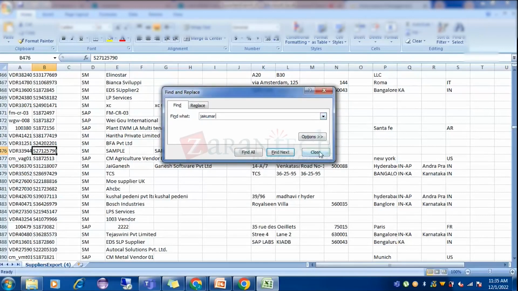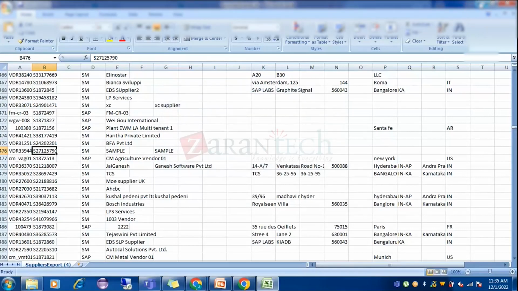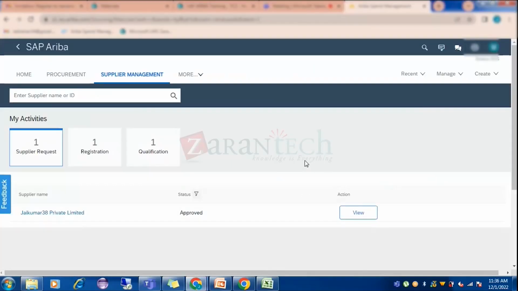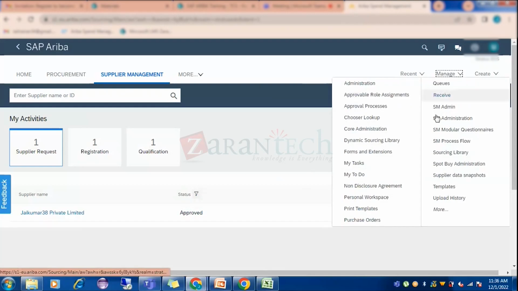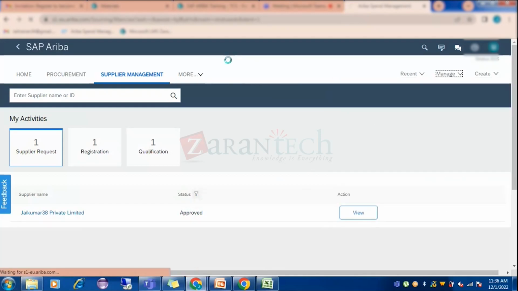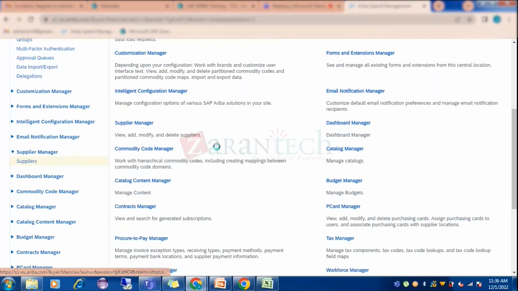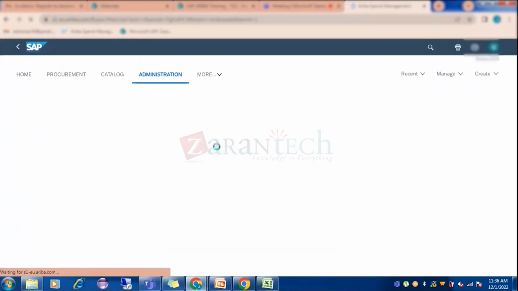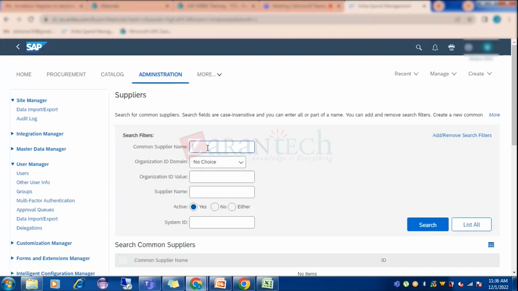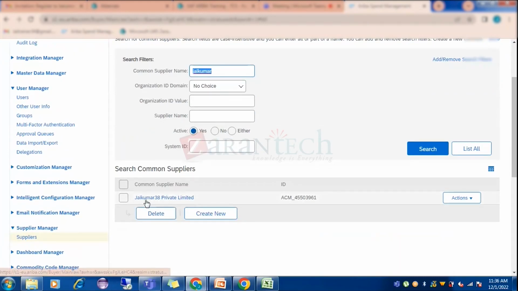Actually, it should come in here because this is an extract of this. It might take some time to upload the data. Okay, let me check in the other system here, core admin. Let's see this. If I go in the supplier section here and search Jay Kumar, yeah, so it's here. See this, Jay Kumar 38 Private Limited. Maybe it just takes some time to reflect in here. So it's reflecting in here.